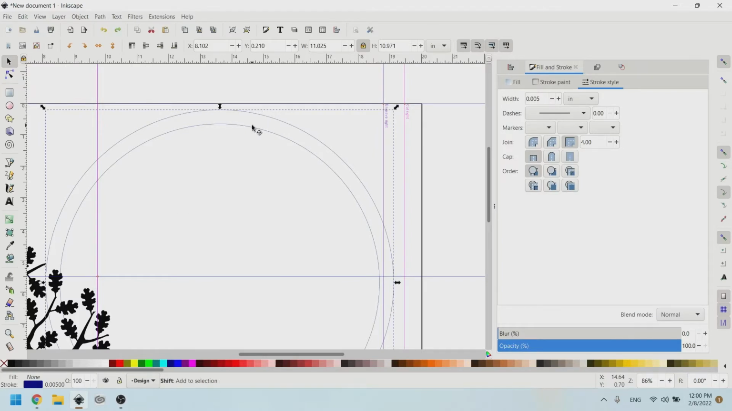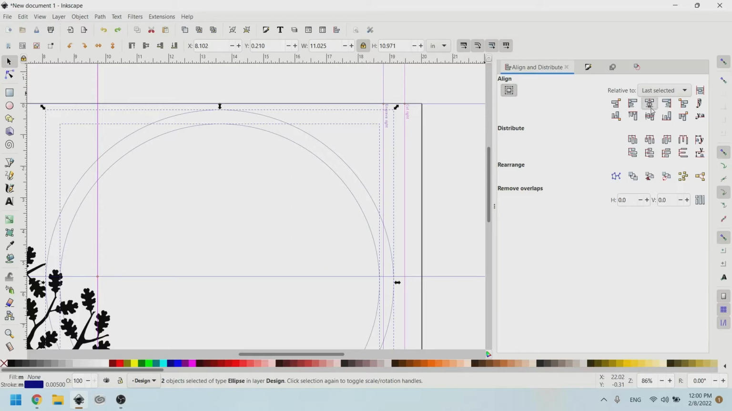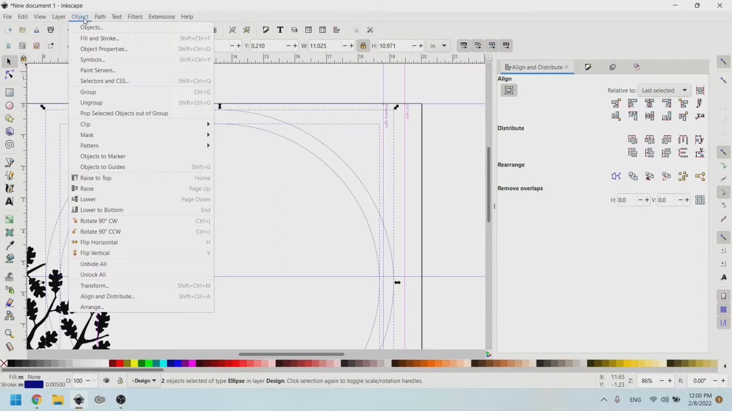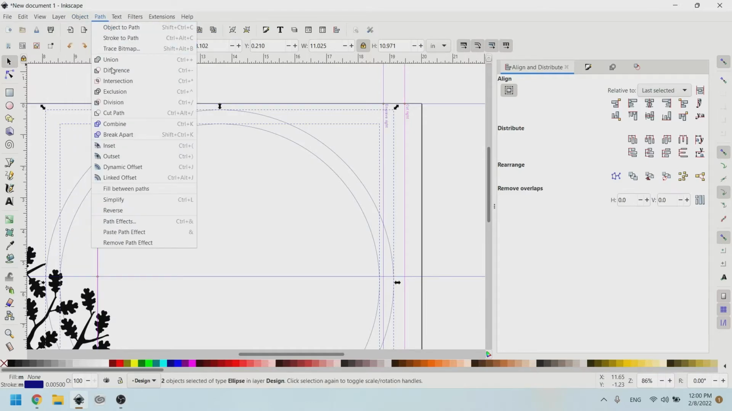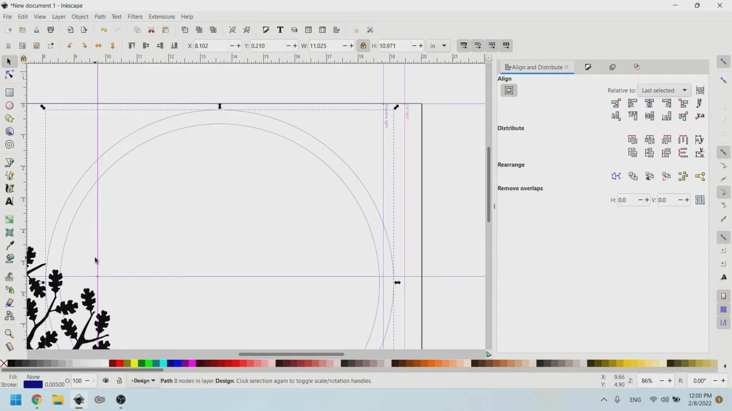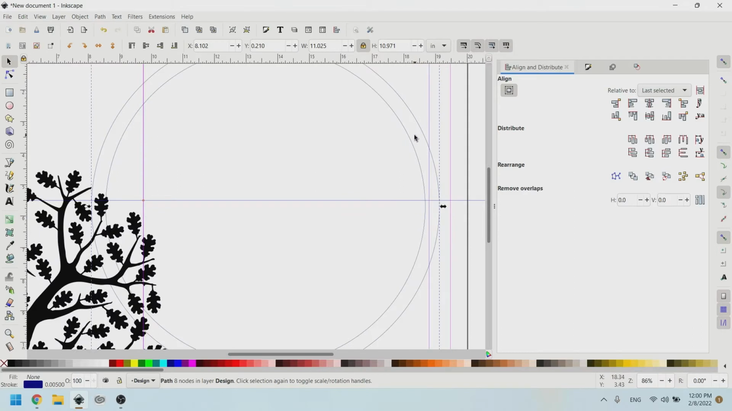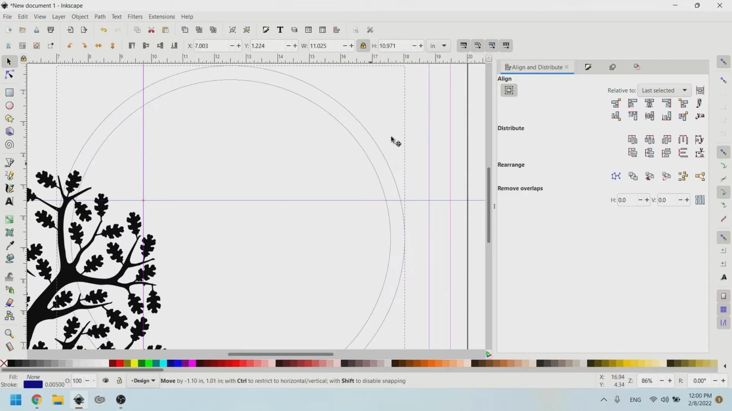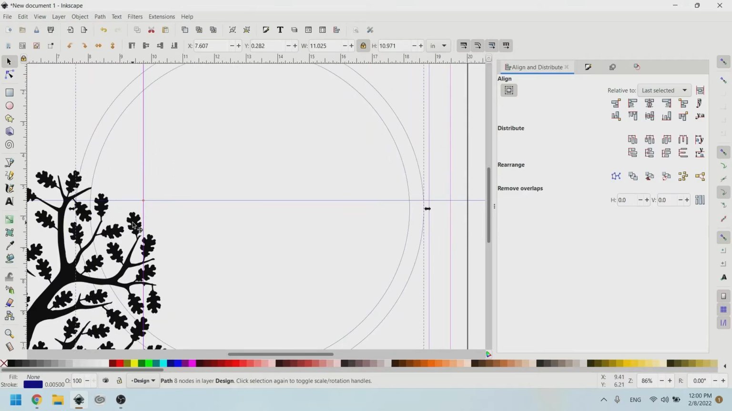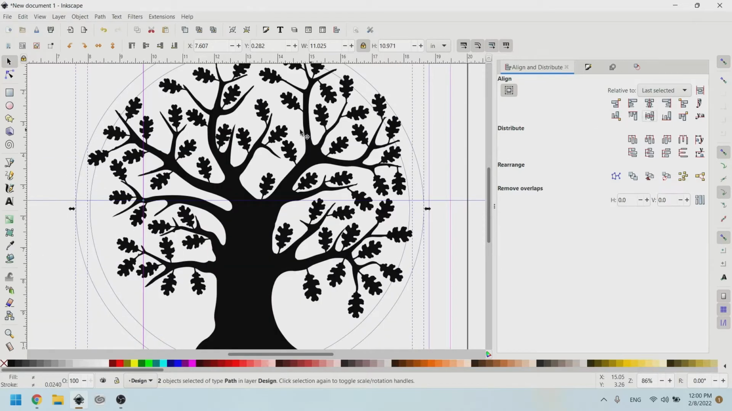Oops, I moved it. Okay, so just to make sure that these are aligned, and you can see that they are, we're going to take this center one here, and then we'll take this one, we'll click on them both, and we'll come up to path difference. Okay, so now this is all one piece.